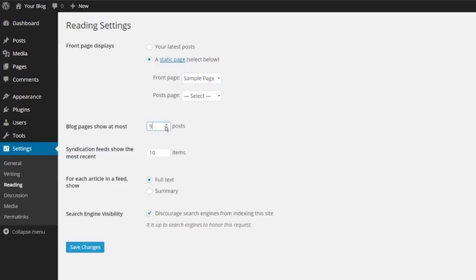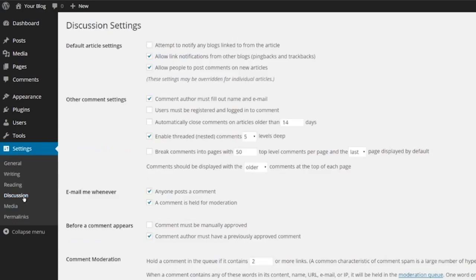Choose how many posts you want your pages and feed to display, and check whether or not you want your site discovered by search engines, such as Google and Yahoo. Discussion settings control how your blog handles comments. Allow pingback and trackback notifications, and notify other blogs when you link to them. Set basic comment settings like requiring user information and how long comment threads stay open. Choose how you want to be notified about new comments.